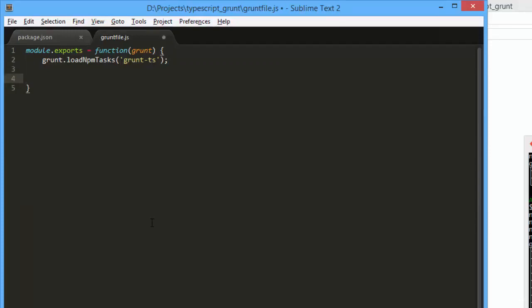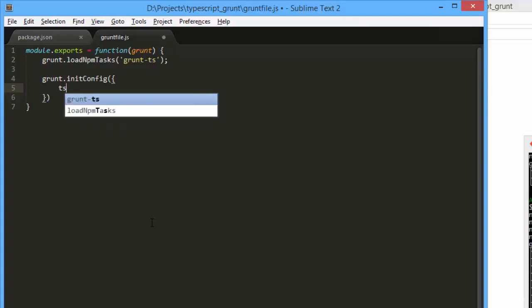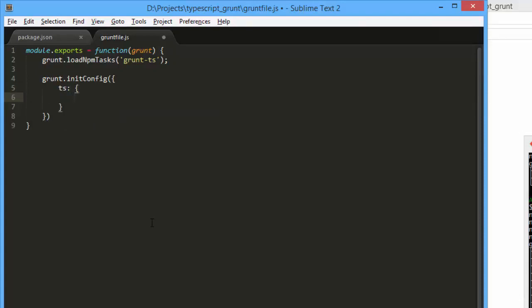Next, we need to define an initial configuration for grunt. So type grunt.initConfig and just pass it an empty object. Each property of this object corresponds to a task that grunt can run. Grunt is only going to run one task for us, ts. So type ts, and that will be an empty object. Now ts will be a package of different configurations. We're only going to have one kind of configuration for the ts plugin, and we're just going to call that main.